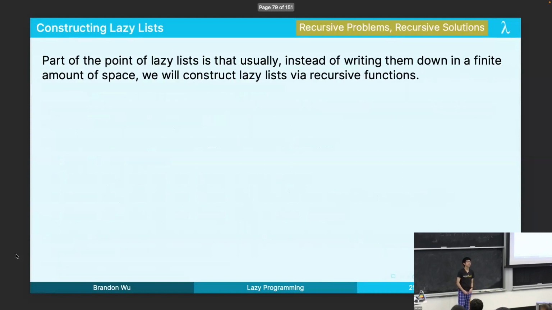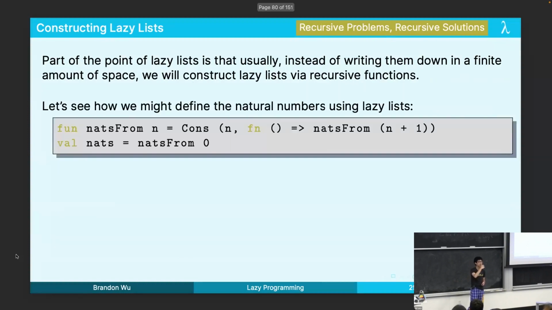So now instead of writing down something in a finite amount of space, we're going to use a recursive function to encode the instructions of the rest of the list. So here's how I would write the natural numbers as a lazy list. I say nats from, so I need a place to start. I have an accumulator, which is the nat I'm currently on. And then I say, this lazy list must be cons, where I have n, my current thing, and then a suspension that generates every natural number from n plus 1 on, right?